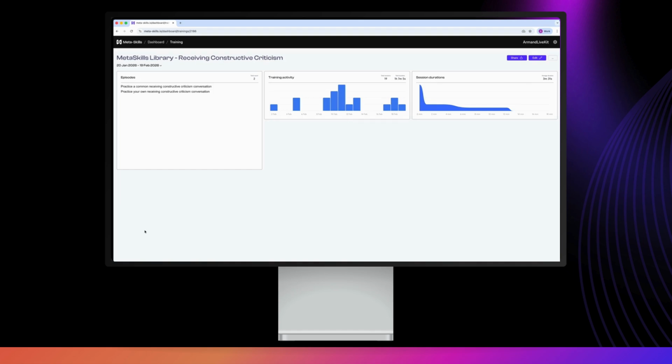And that's how you enable and use avatar memory within Metaskills Avatar Studio.